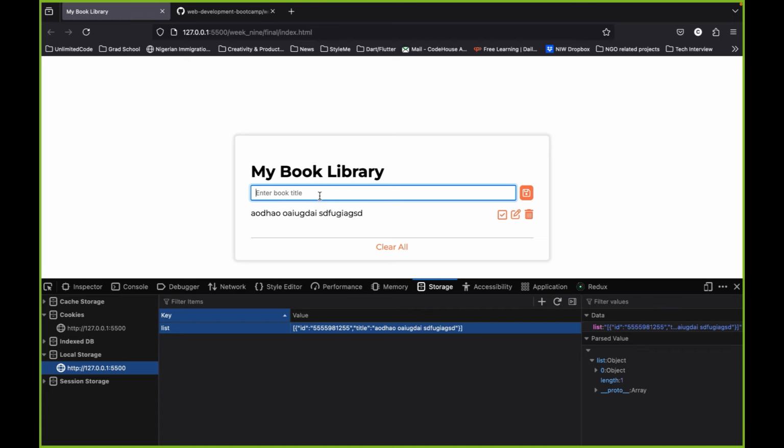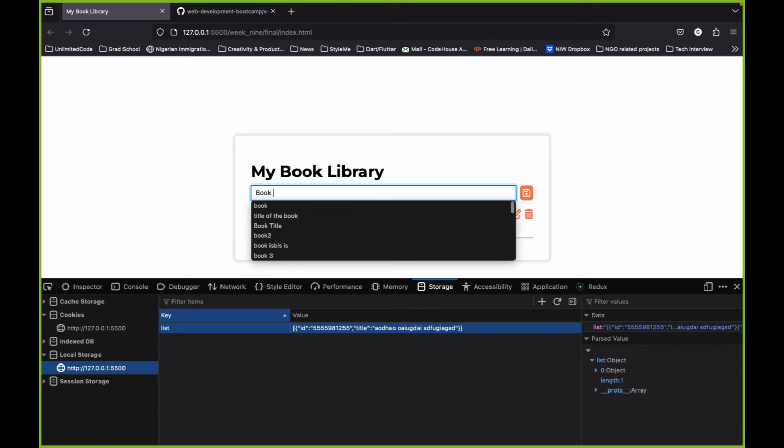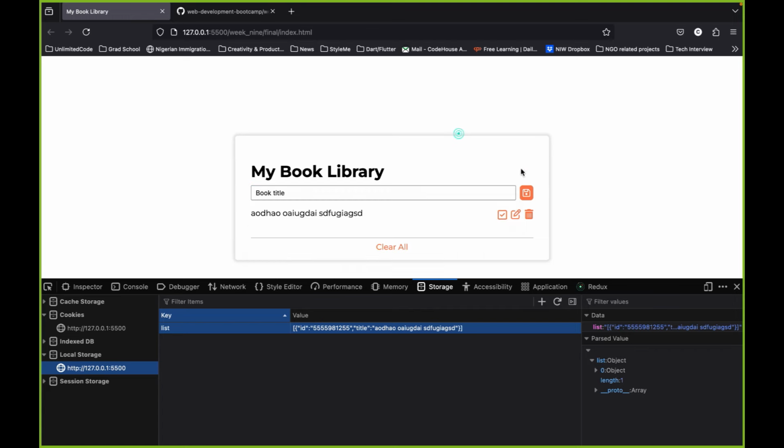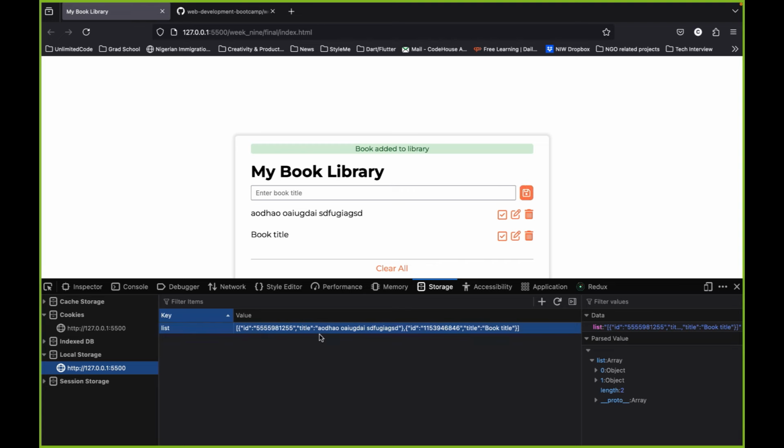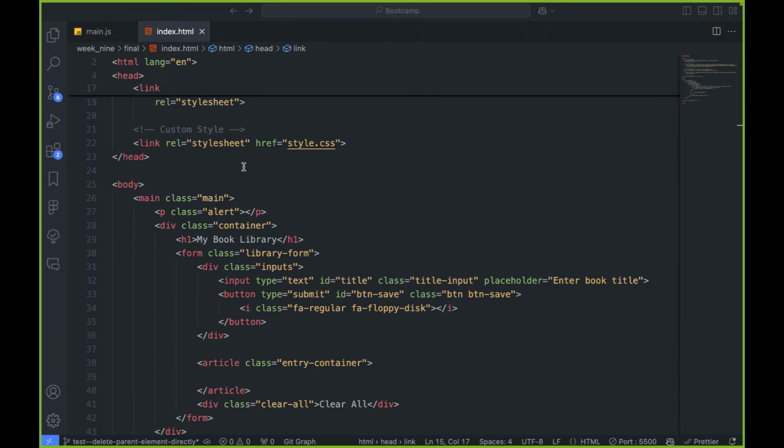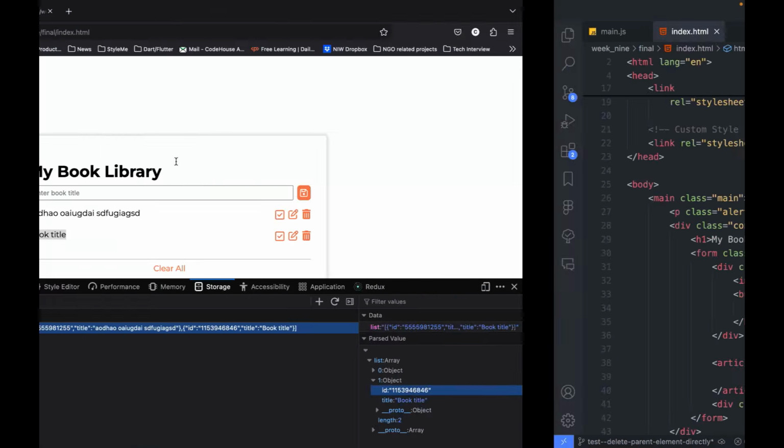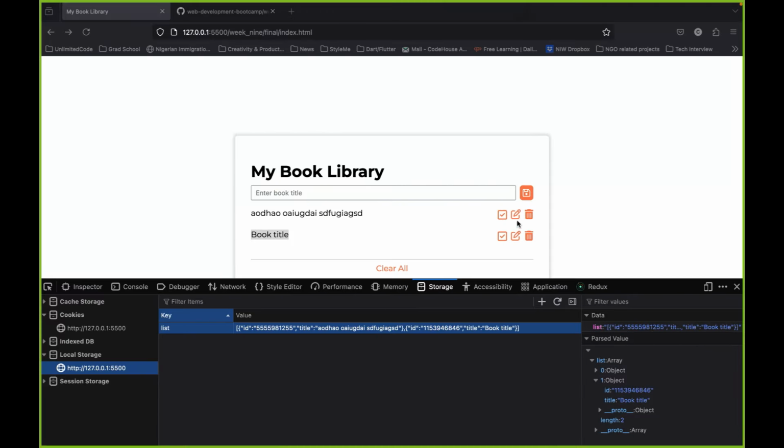Let me add something else again. Book title. Once I submit, you can see this list has been updated. There are now two objects in this array: object 0, object 1. Object 1 is the last one I just added, book title. You can see the title, you can see the ID, and all that.